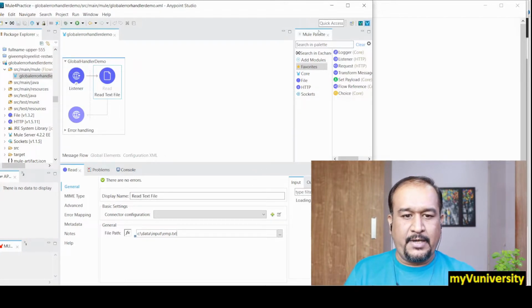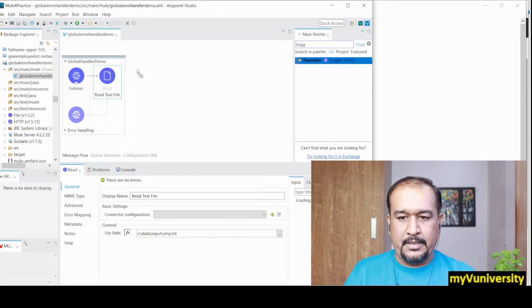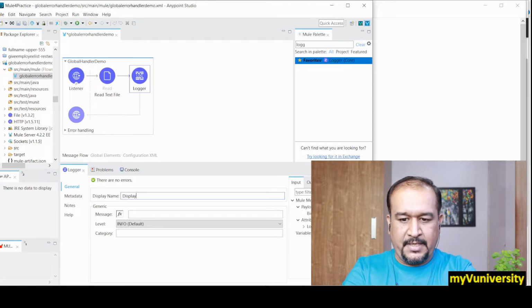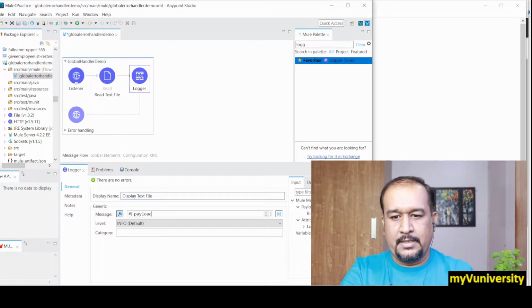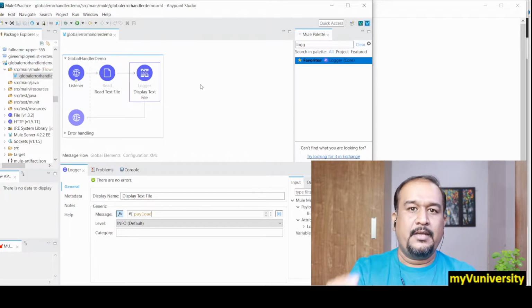That's great. Now let us display this file content on the screen. So let us have the logger, and let me put some display name over here: display text file. And the payload will be displayed, right? Because file read will read the content and put it in the payload, so the payload will be displayed. I save the project.